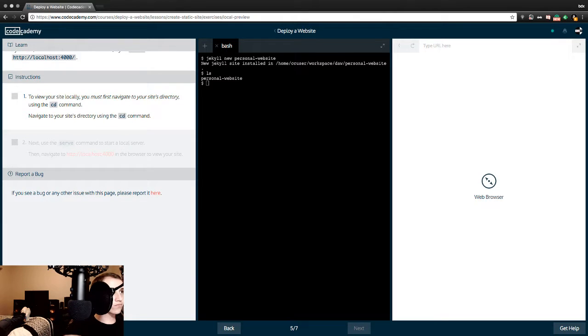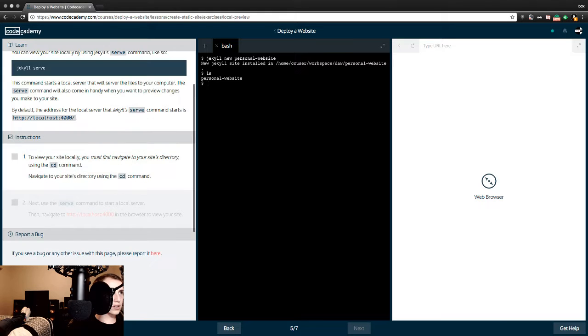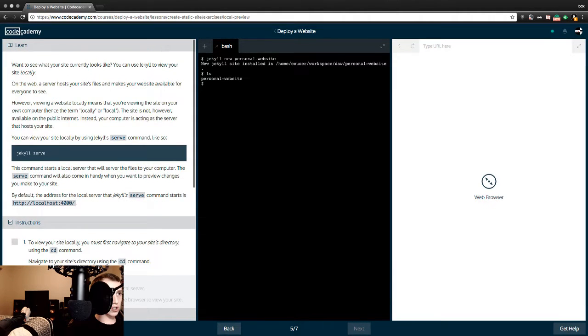Instruction 1. To view your local site, you must first navigate to your site's directory using the cd command. Okay, well, yeah, but where am I changing? cd is just the first part. Am I changing the server? Or am I changing domain? Alright, we're moving on.